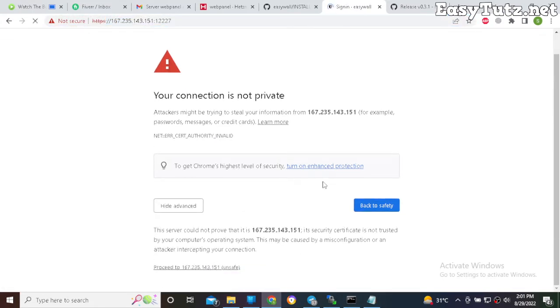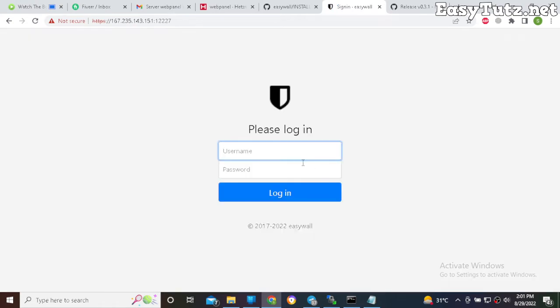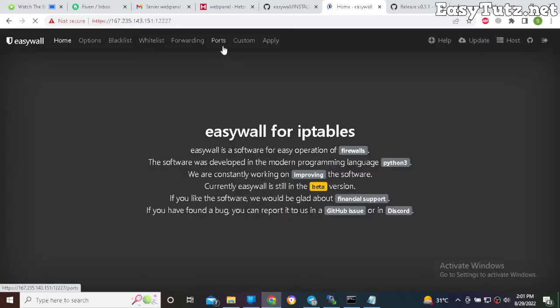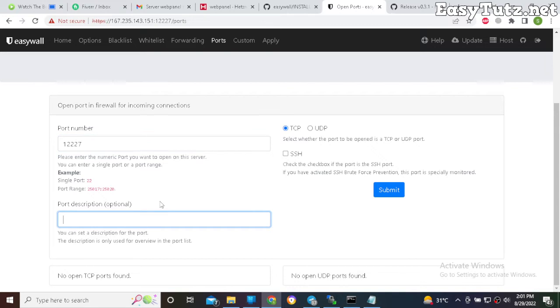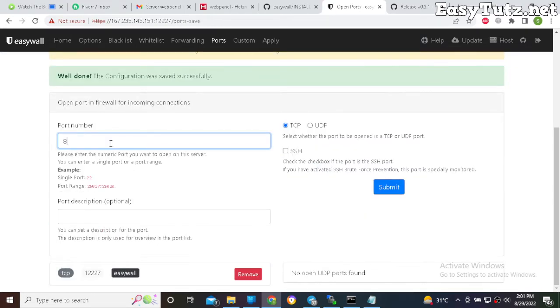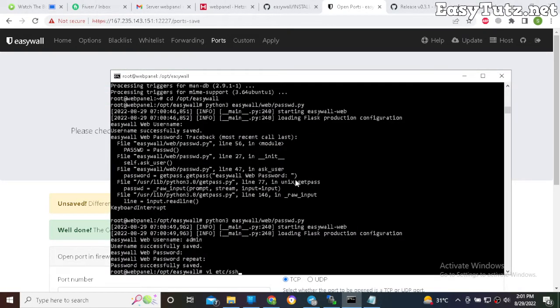Now let's apply some ports. Before that, we have to log into Easywall, you can type admin. Apply some ports here. First of all, apply forward for this port for Easywall. Now let's change the SSH port also.